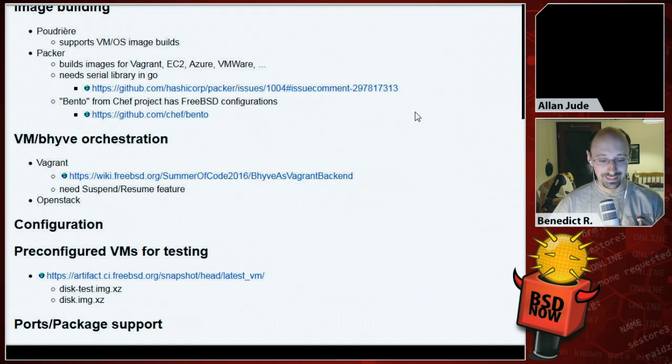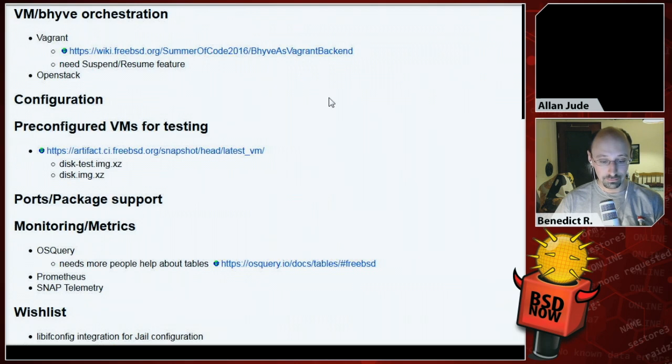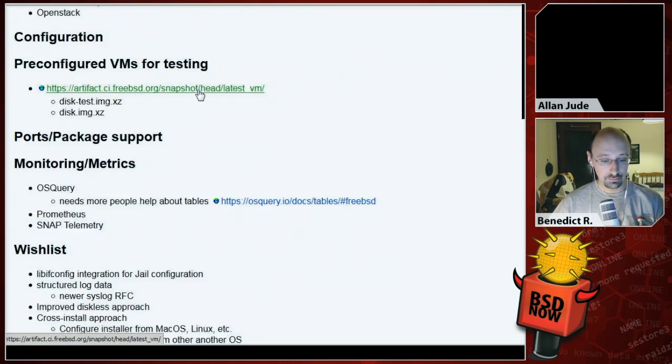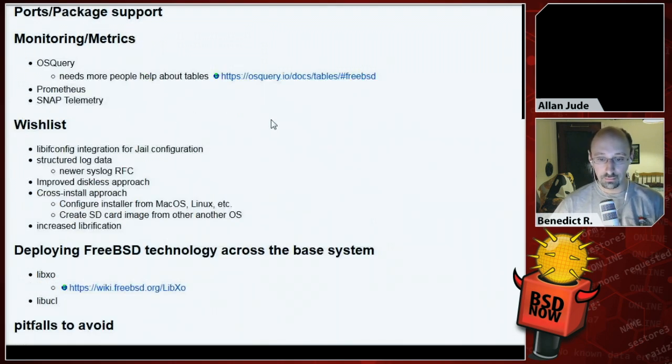There's also talk about orchestration for VMs and bhyve using Vagrant and OpenStack. Or pre-configured VMs for testing. It's actually based on the Jenkins infrastructure we have. We actually have snapshots of head as VMs that already have all the testing stuff ready to go, and they're provided there. And then looking at packages and ports and package support, and looking at different monitoring things like osquery, Prometheus, Snap, telemetry, etc.